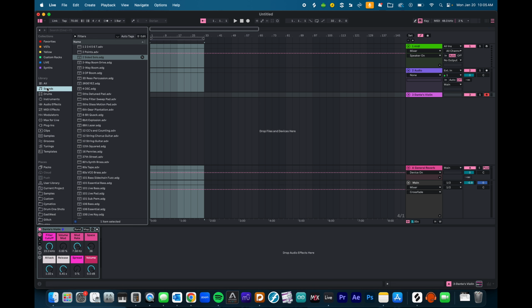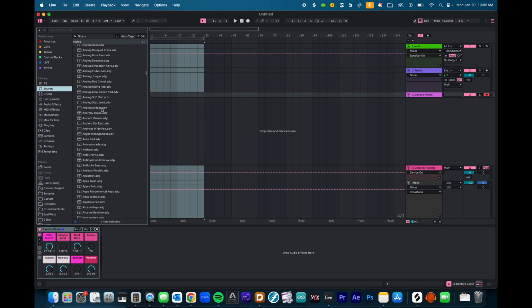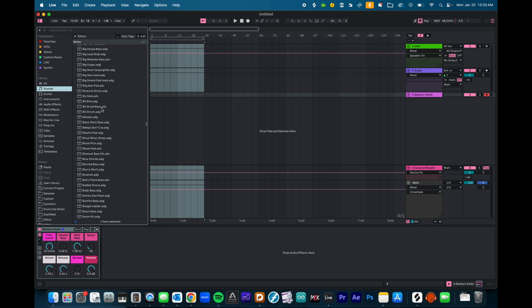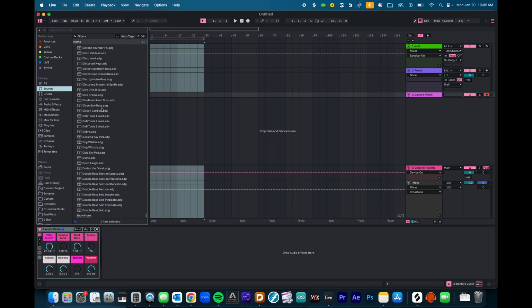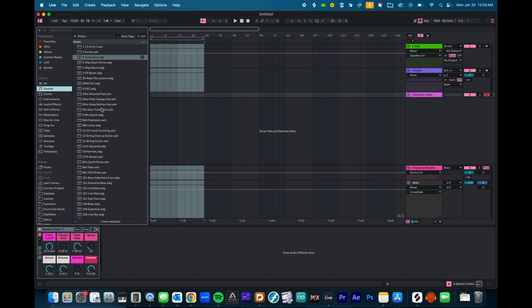Now, if I go to sounds, that's going to limit me to certain things. Only instrument plugins, essentially, and their presets. So we'll get into this more later, but basically, imagine I have an instrument called operator, right? Operator has lots of different settings.